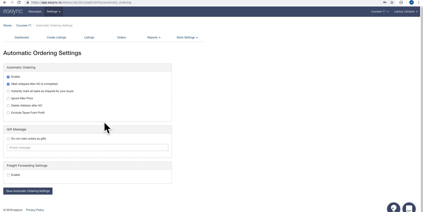Right, we'll mark shipped after automatic ordering is complete. So in other words, after the order is complete, it's going to tell eBay that the product has been shipped. Yeah, so it marks it basically. You know, there's a button on eBay, if anyone's used eBay before, it says mark as dispatched. So Easync will actually do that for us as soon as the order is complete on Amazon.